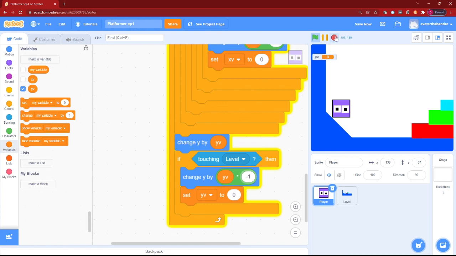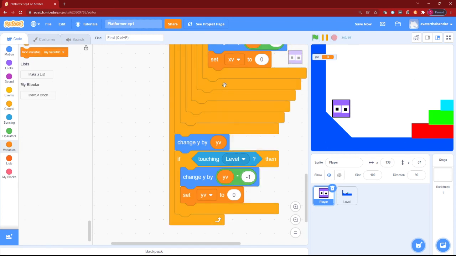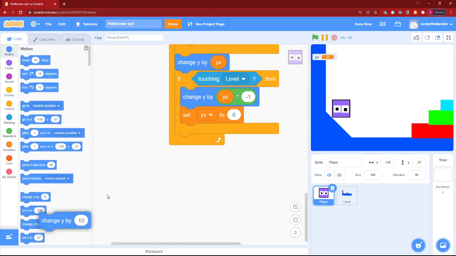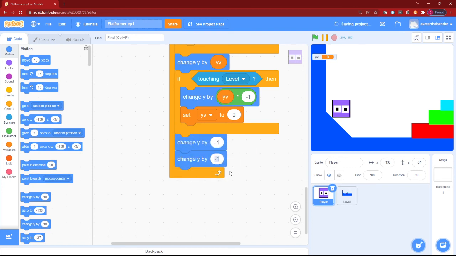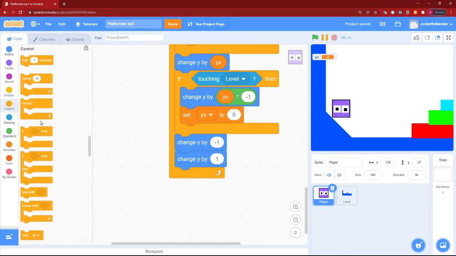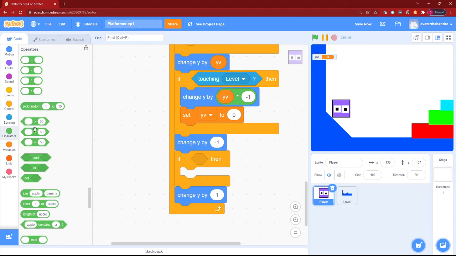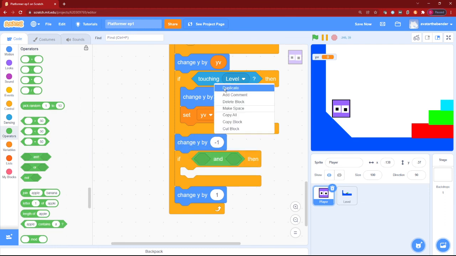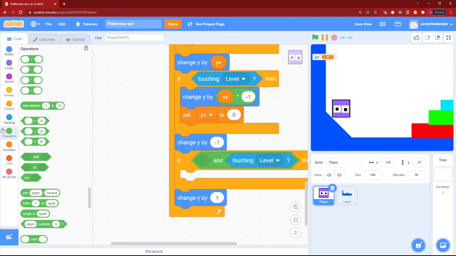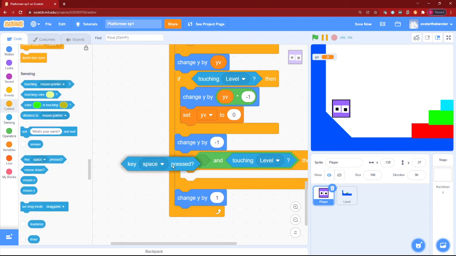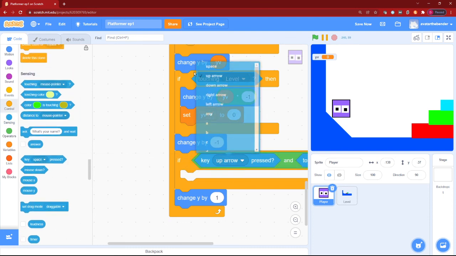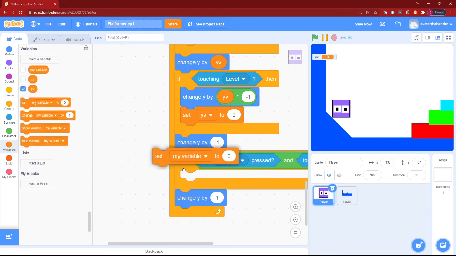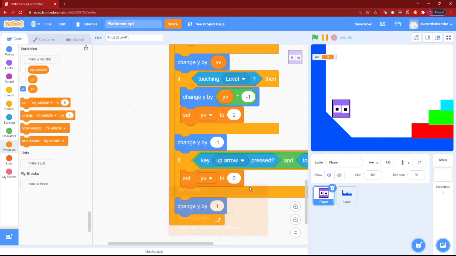Just one thing. We will have to do the jumping code, right? Put the change y by -1 and then with that change y by 1. In the middle of these, put an if block with an and. On the right hand side, put touching level. On the left hand side, put key up arrow pressed. Then in the middle, I will set yv to 15, for example.